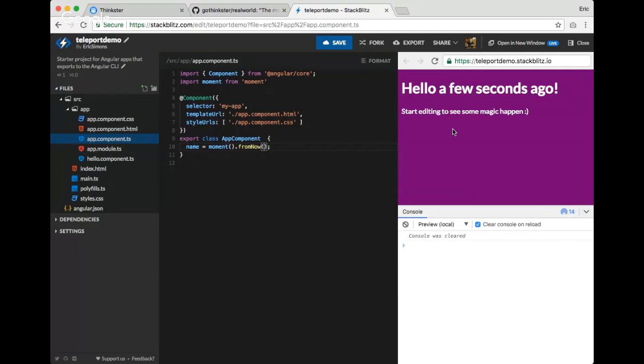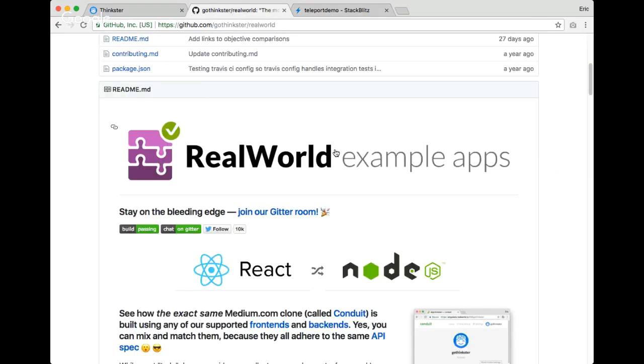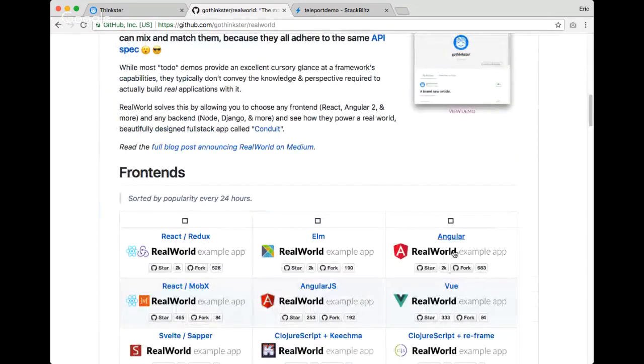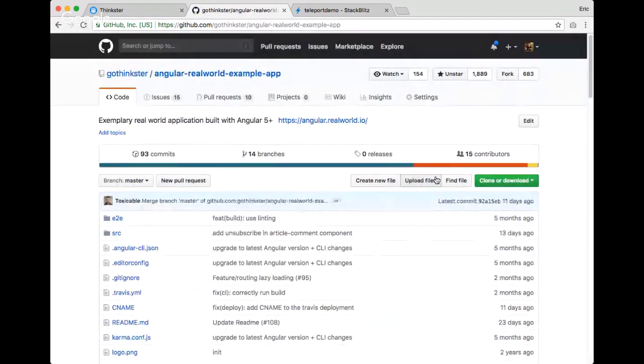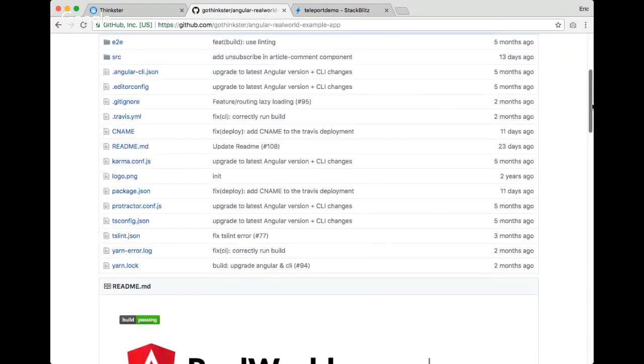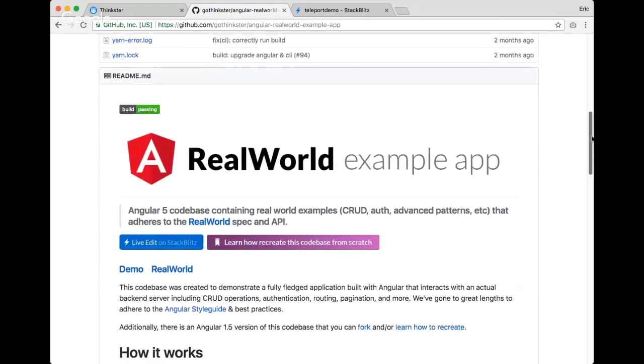So I think the last thing I want to show, because I think I might be running over my time here, is that we have this really cool integration with GitHub, where any GitHub repo that's an Angular CLI project, you can just add stackblitz.com in front of the URL, and it'll automatically suck it in and run it. And so we have this Angular real-world example app here. So this is a pretty large application. It's like a clone of medium.com.